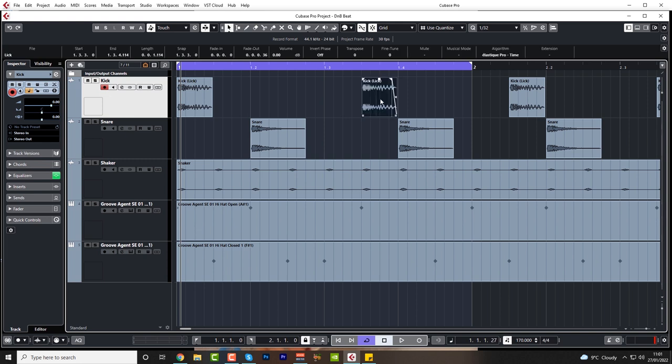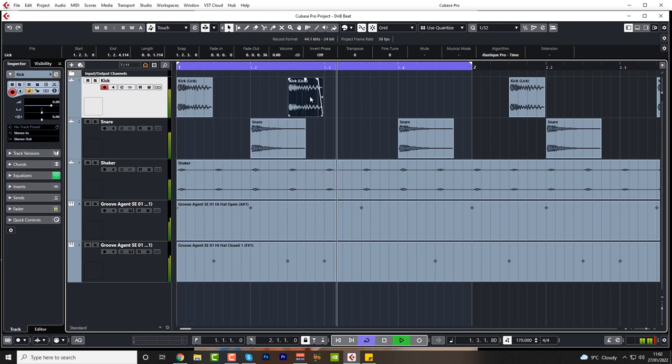So currently this is on 1.3.3, so it's bar 1, third beat, third position. So we can just move this to 1.2.3, have a listen. So just compare that to the standard pattern. You move this whole beat forward. Nice little variation there, which is also quite common in drum and bass music.